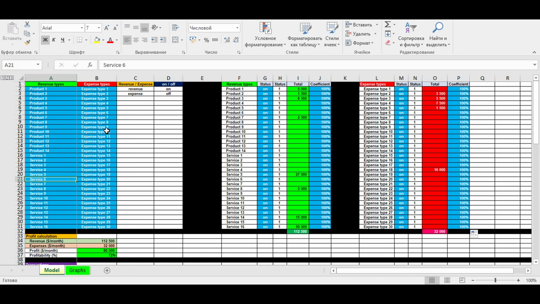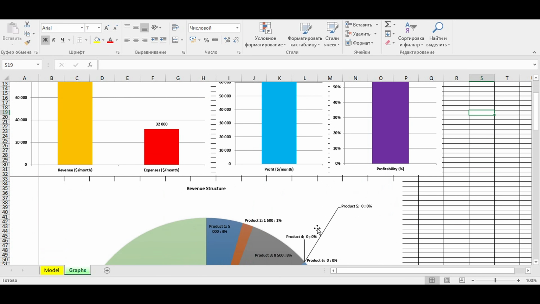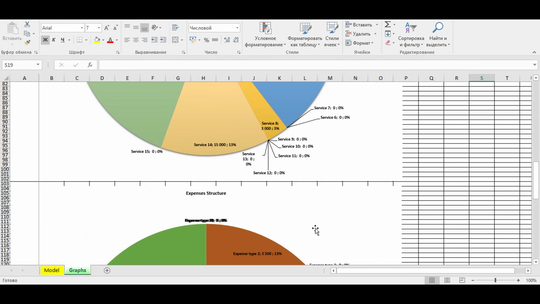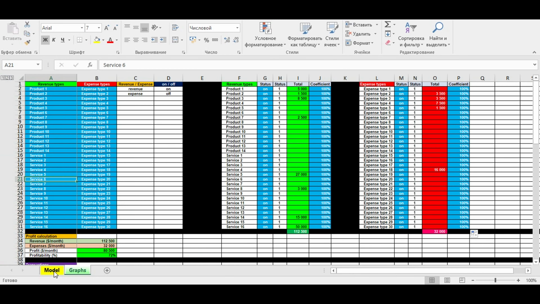So here you are free to create any interesting scenarios for yourself to get a clear view of today and potential revenues and expenses structure of your business. On the next Excel sheet, we have graphs with revenues and expenses totals, profit, profitability, revenue structure, and expenses structure. So this was a simple model to track the revenues and expenses in a business with some valuable instruments for scenario analysis.